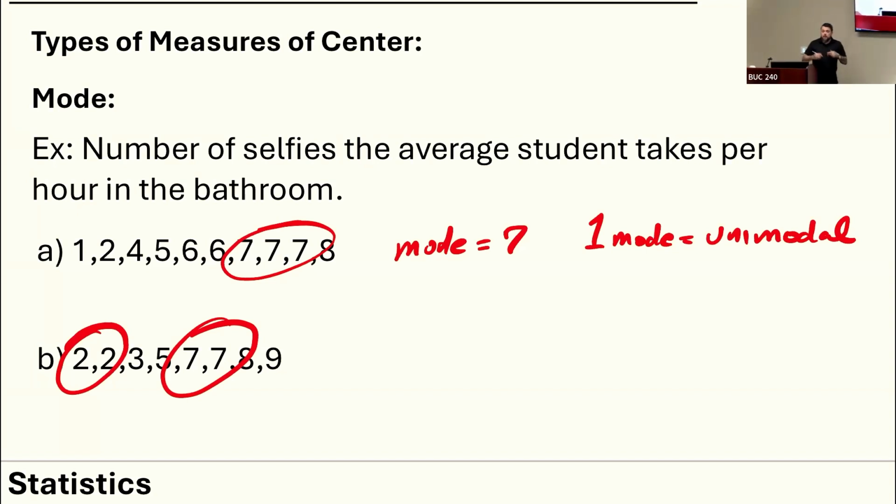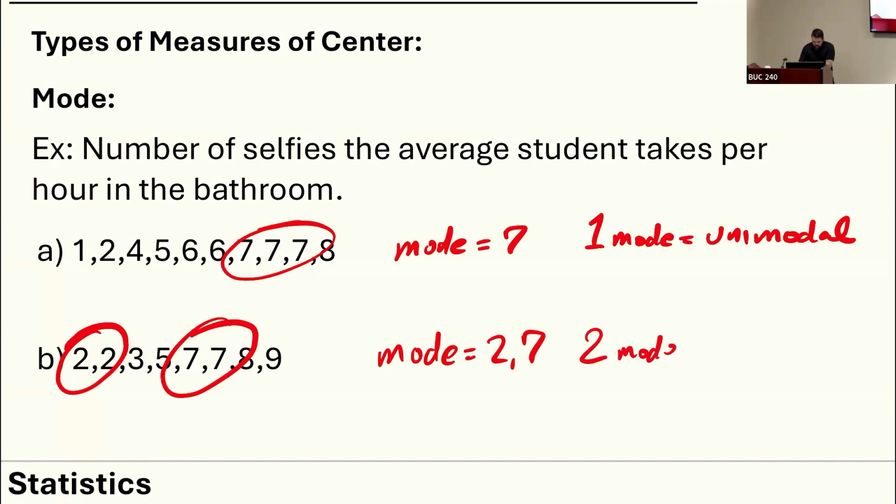So that's what we would call, when you put down the modes, you wouldn't just put 1, you'd put the mode is equal to 2 and 7. This will be bimodal. Bimodal means two, okay? Two modes is equal to bimodal.